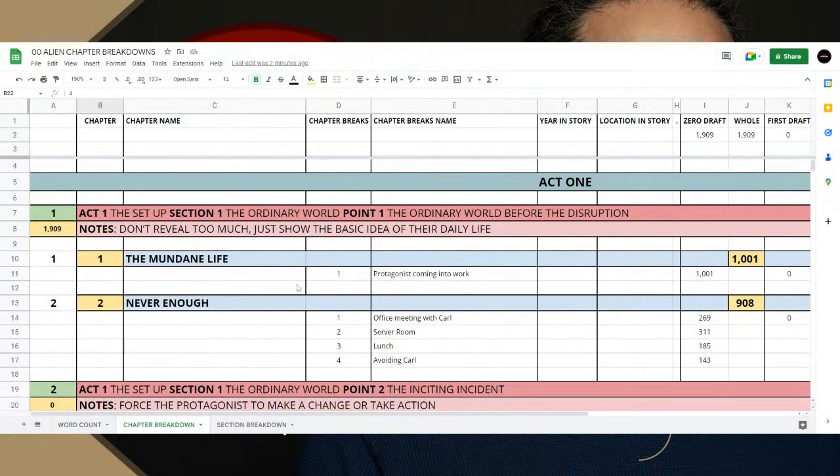I have one book that I'm working on right now, a fantasy book, and point one is like 5 chapters. But again, they're not all long chapters.